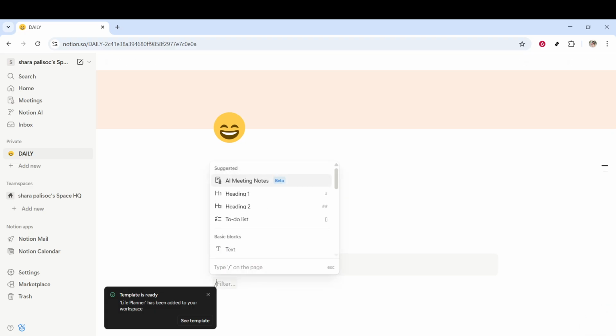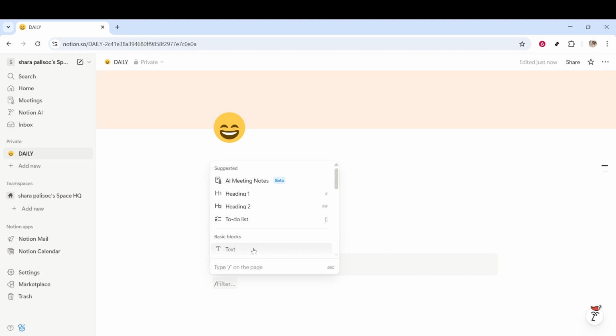If you want interactive style, use /embed to add widgets like calendars, clocks, or habit trackers. They're optional, but they can make your dashboard both beautiful and functional.